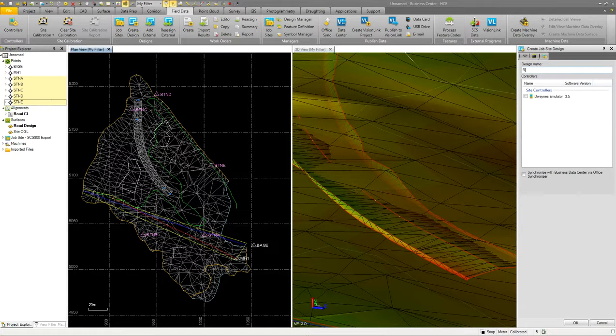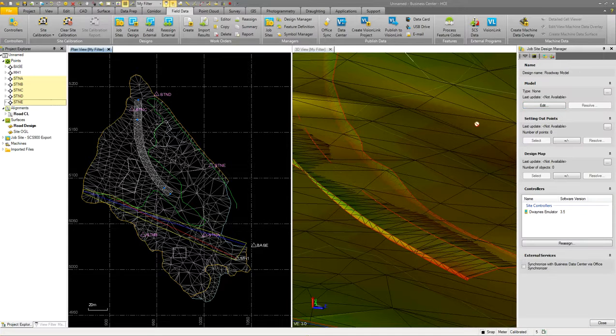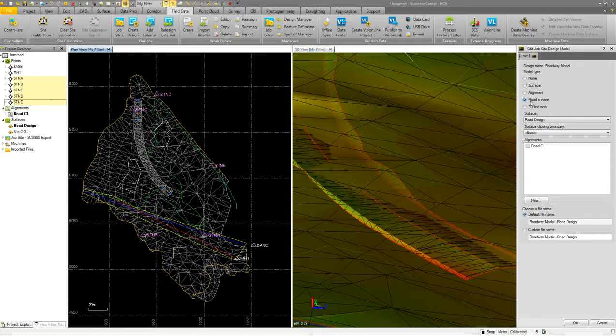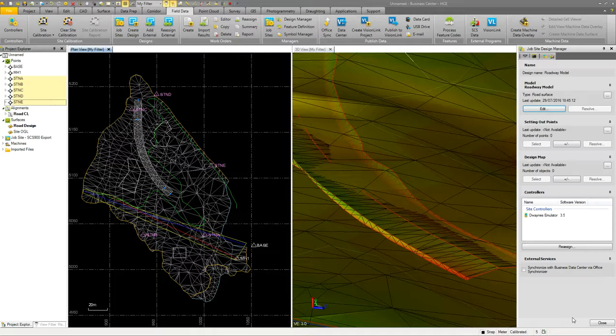Secondly, we create our design model and also assign this to the controller. Our job site design contains the 3D surface information. So if this was a normal surface like the OGL, this would be exported as a TTM. For a road surface, as we're exporting here, this will go out as a PRO file so that it contains chainage and offset information on the controller.